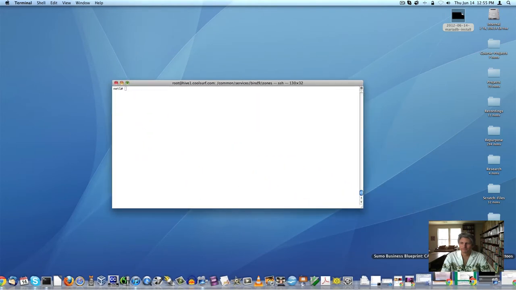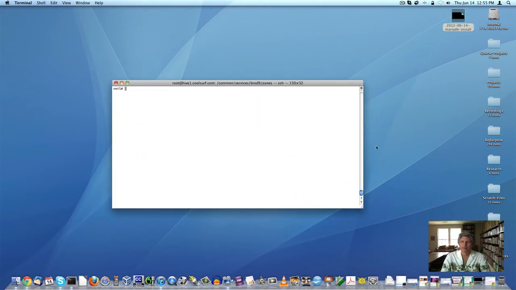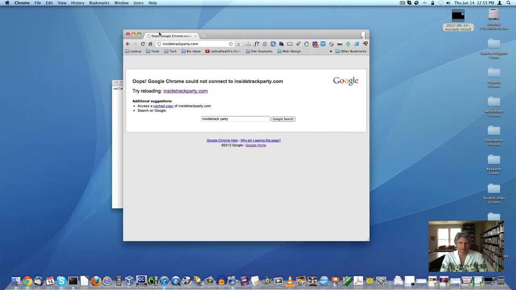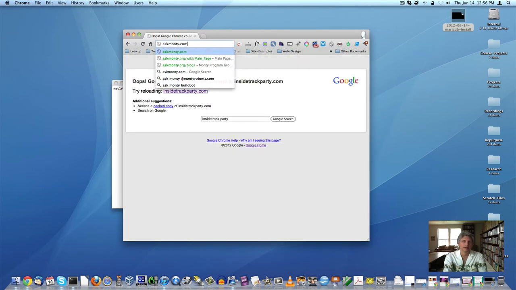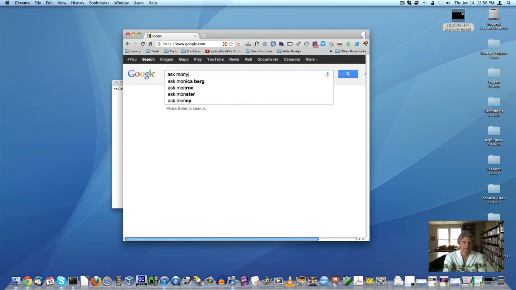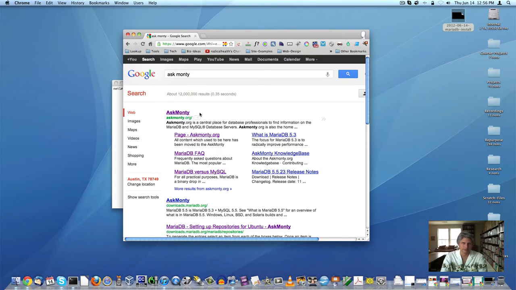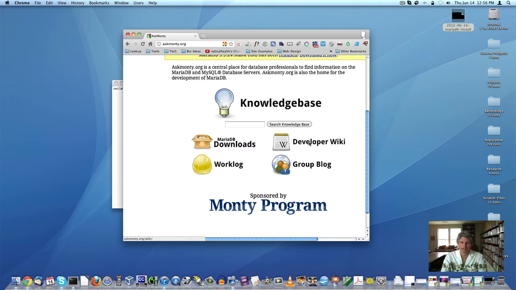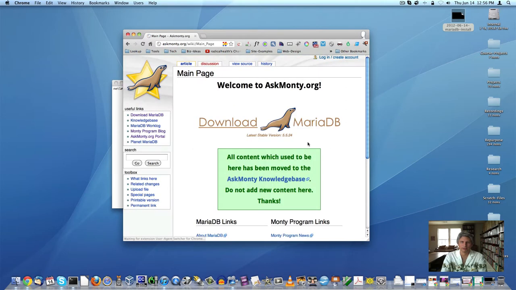MariaDB. MariaDB, you can search Ask Monty. Let's bring up a web browser here. If you go to askmonty.com, all sorts of stuff about. Whoops. Ask Monty must be something different. Oh, .org. So askmonty.org. If you go here and look at the developer wiki.